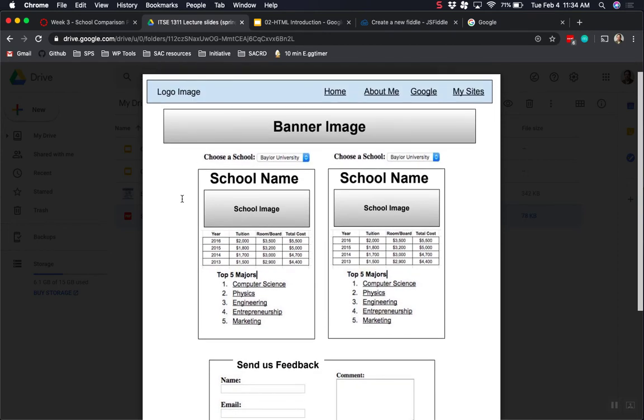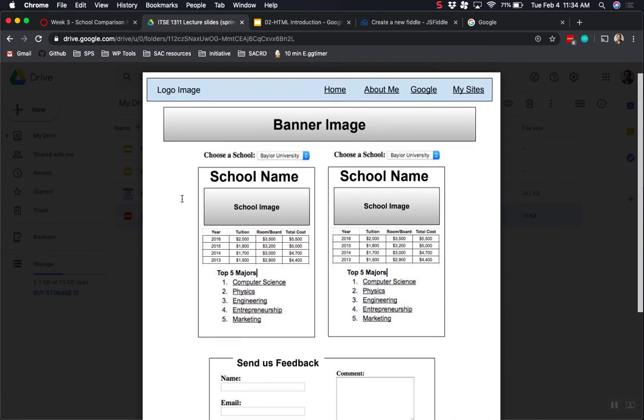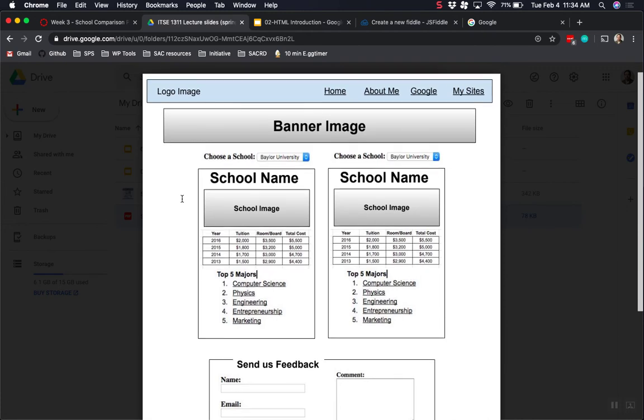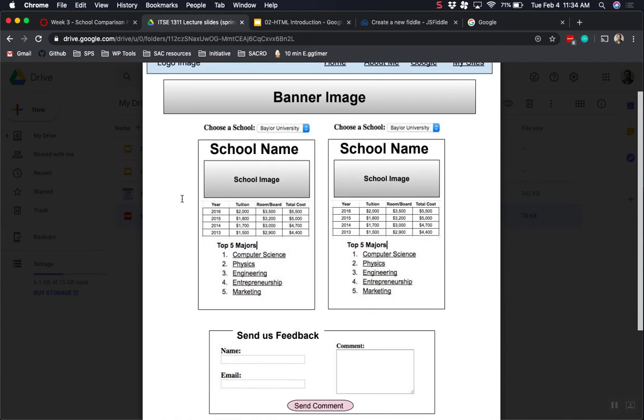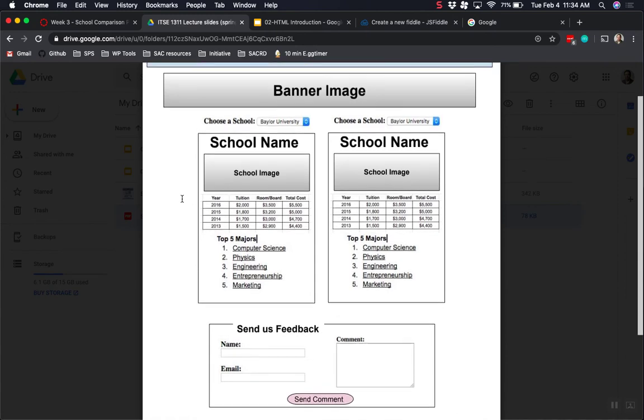Okay. So this is my example. Yours can look something like this. If you wanted to copy this format exactly, that's fine. If you wanted to mix it up a little bit, that's fine.